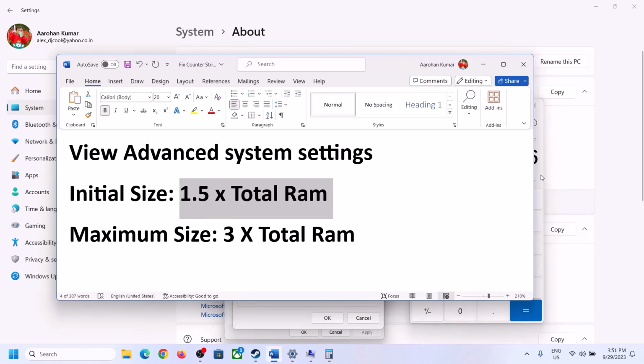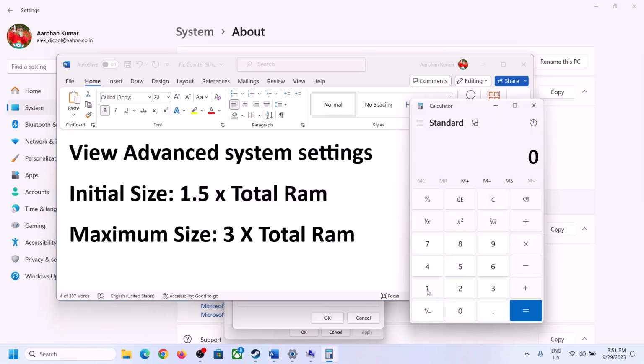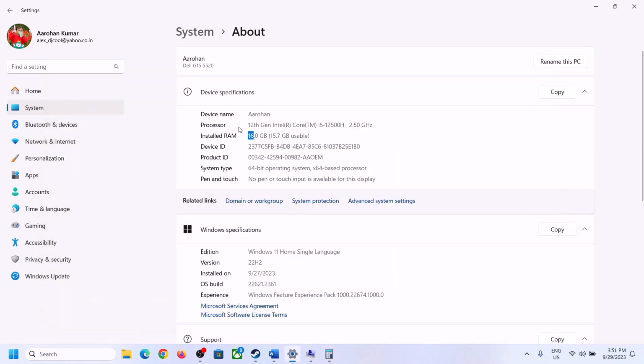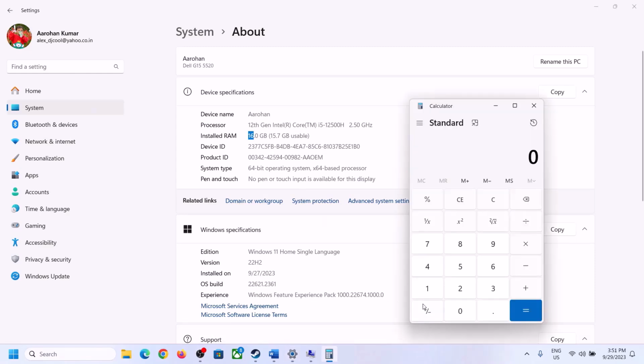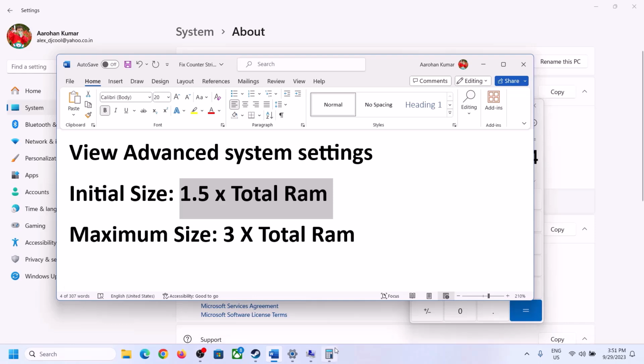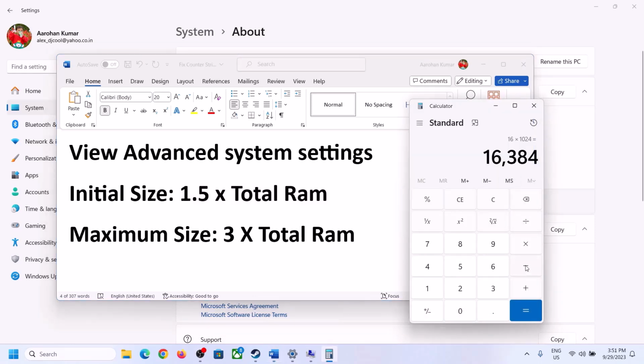Now total RAM in my case is 16 gigabyte. I have 16 gigabyte of RAM. So 16 into 1024. I've converted this in megabyte. Now that is 3 into total RAM. So total RAM is this much into 3. That is 49152.